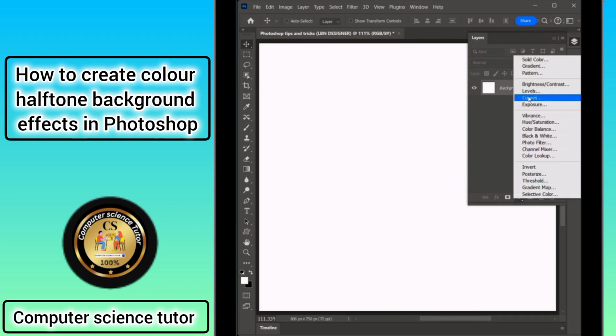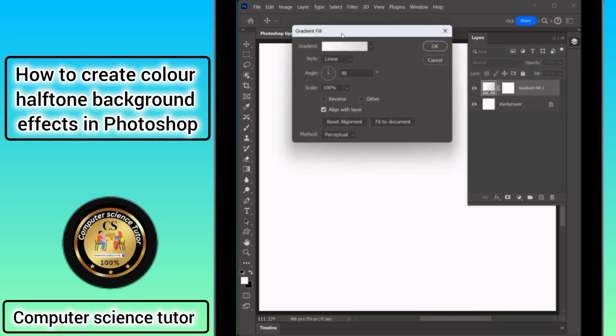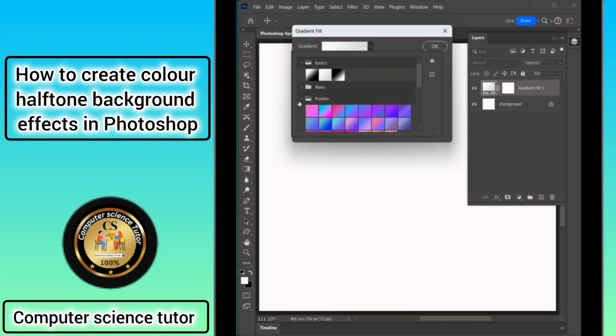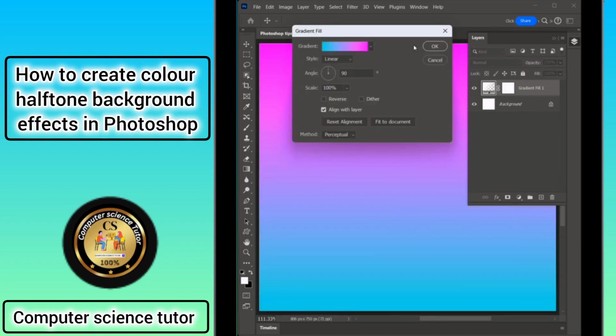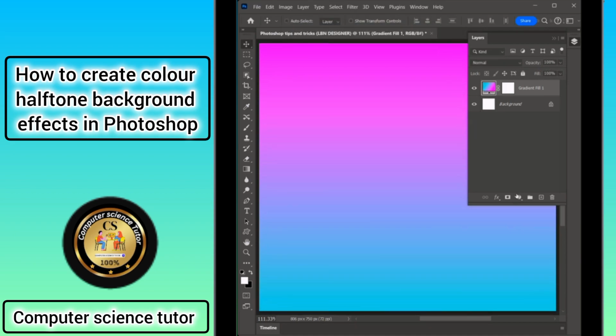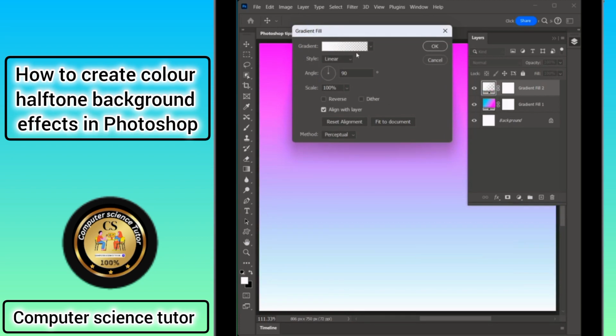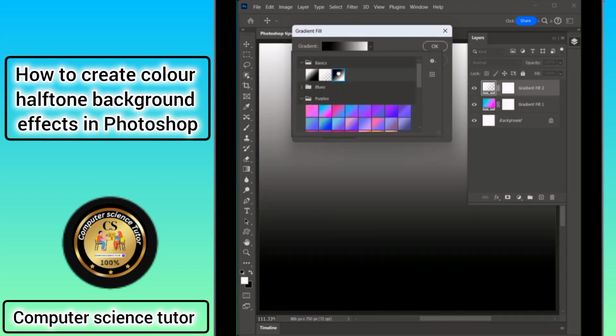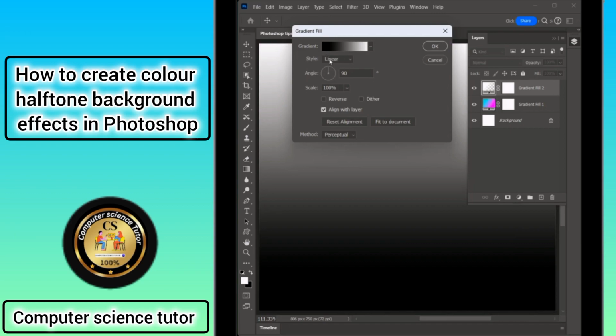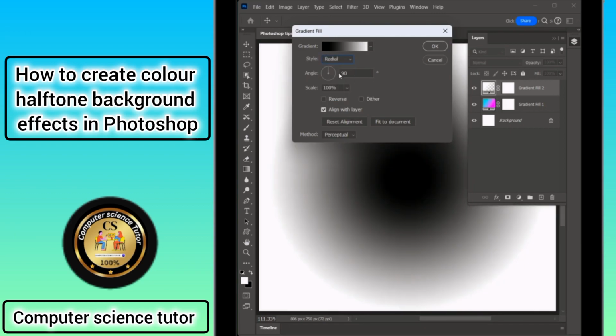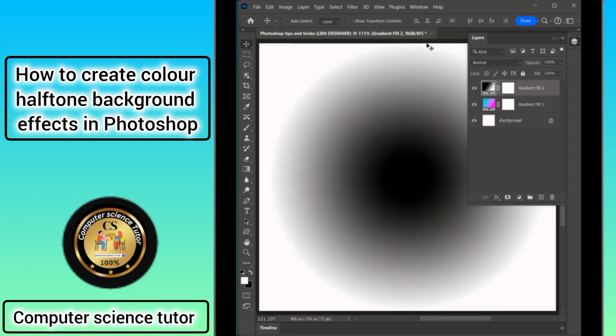Adjustment, then Gradient, and click. Click on Gradient Color. Expand Purples. Select the color. Click on OK button. Adjustment, then Gradient, and click. Click Gradient Color. Select Basics color. Change Style to Radial. Scale 100%. Click on OK button.